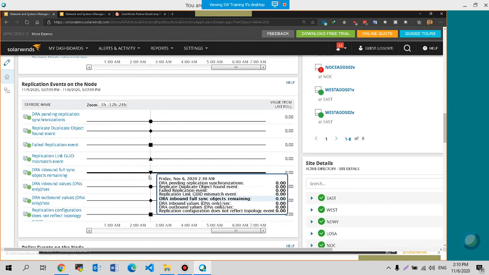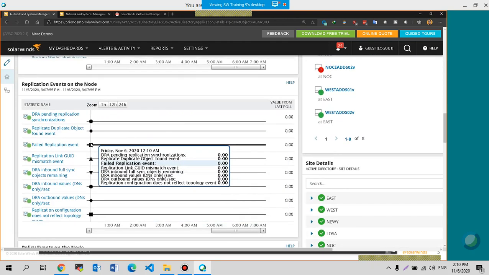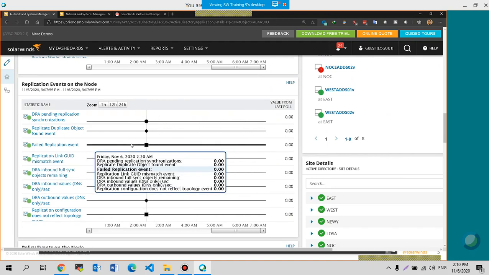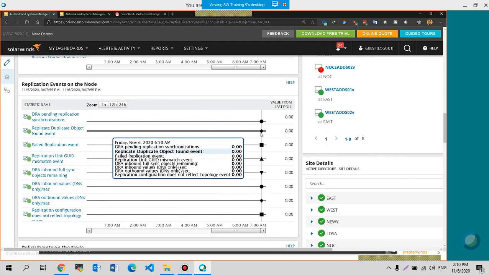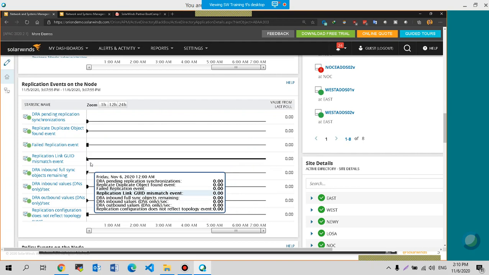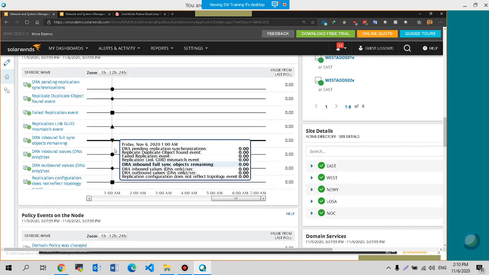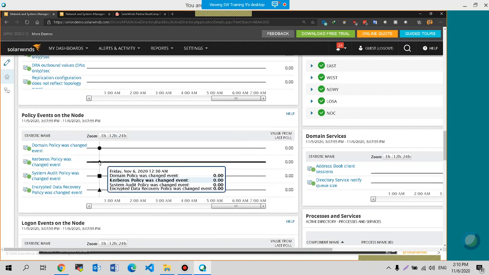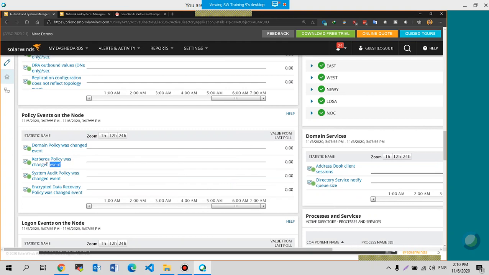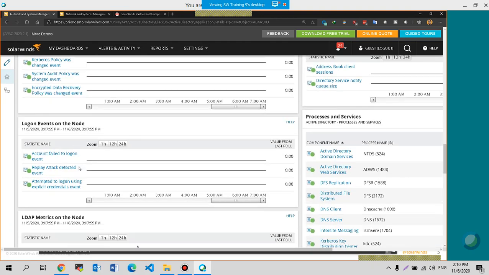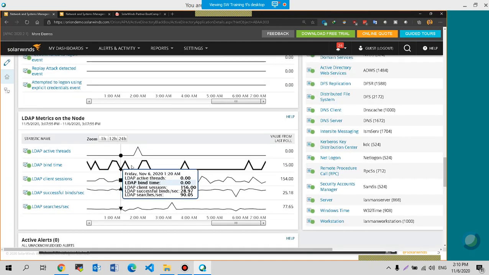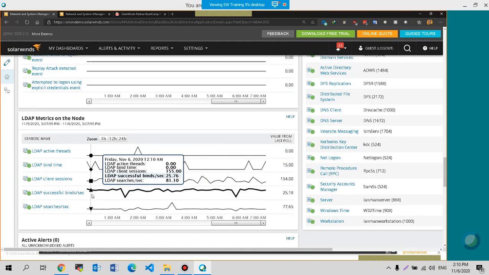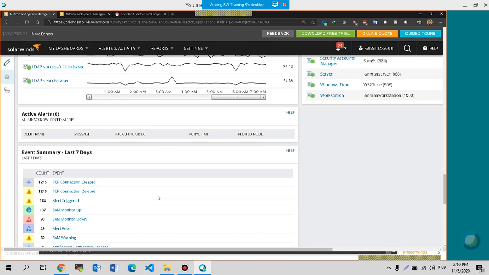Replication events on the node. Are there any failed replication events? Are there duplicate replications? Are there any pending replications? It's going to tell you about that. Very important in Active Directory, right? Policy events: are there any domain policies changed? Kerberos policy was changed. Very important stuff about security, right? Kerberos logged on events. LDAP metrics, yeah, the bind time, successful binds, searches.